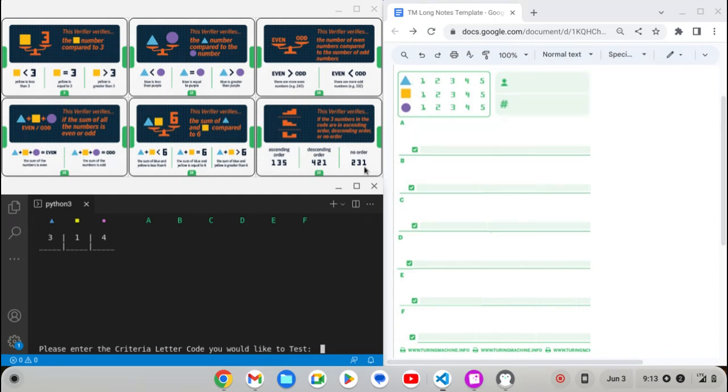Now remember, our objective is to find this unique 3-digit code that abides to all of the criteria that we just discussed. And we're going to start off with our proposal of 314. So the first thing I want to do is I want to know whether there are more evens or less evens in our 3-digit code. So I'm going to test criteria card C.